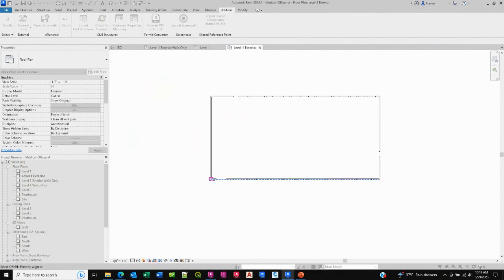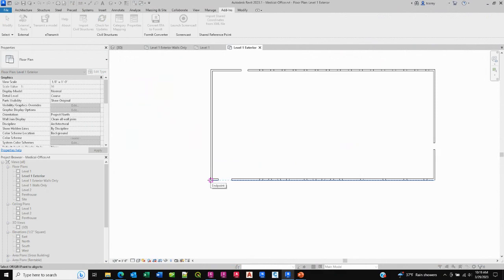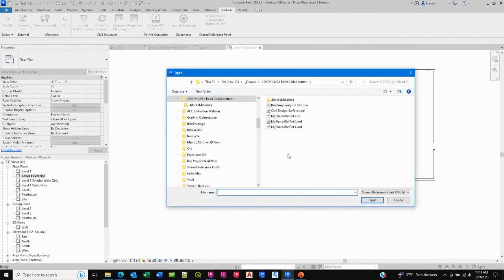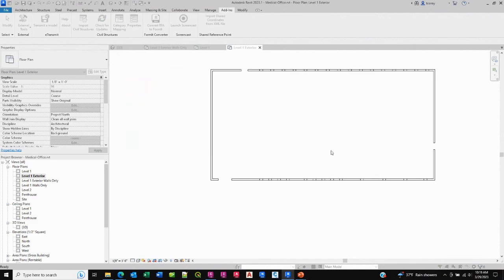My origin point is going to be this point here, right? That's that same point we picked in Civil 3D. And then my direction point is here, same point I picked in Civil 3D. And then what's the XML that was exported from Civil 3D? That's this, building footprint SRP, shared reference point. And I say open. Are you sure you want to? Yes, I am. Successfully created. Okay. So that's not the final step, though.